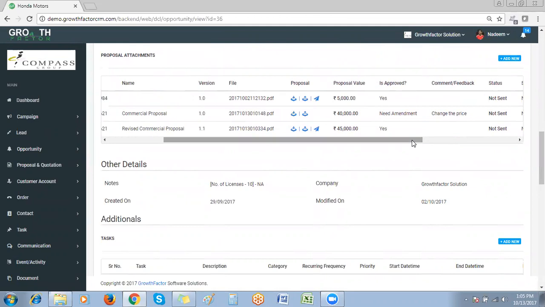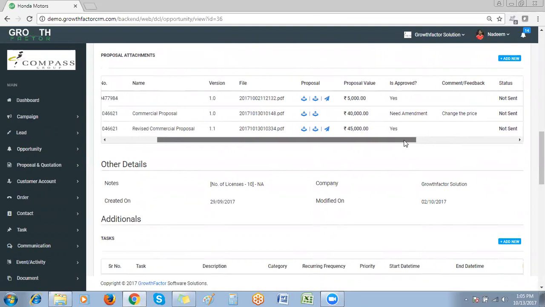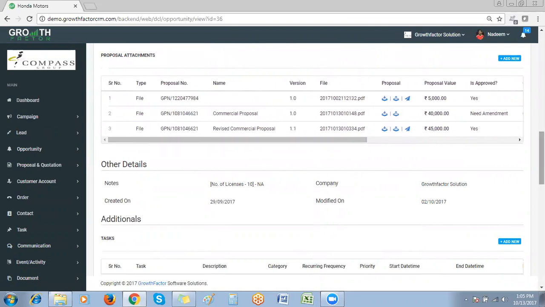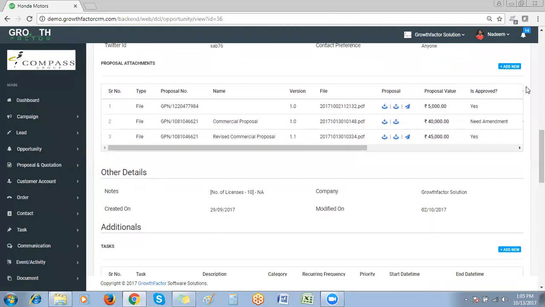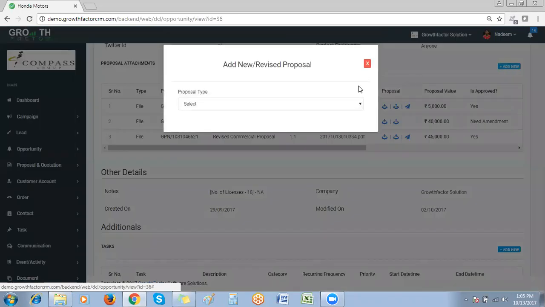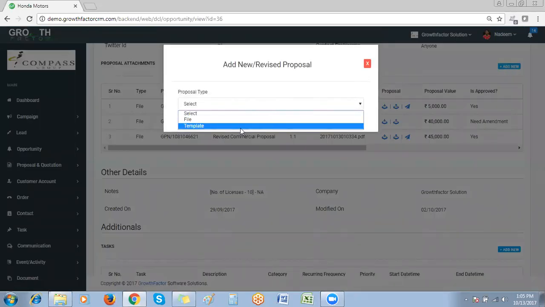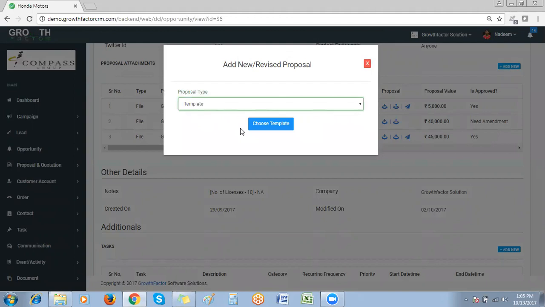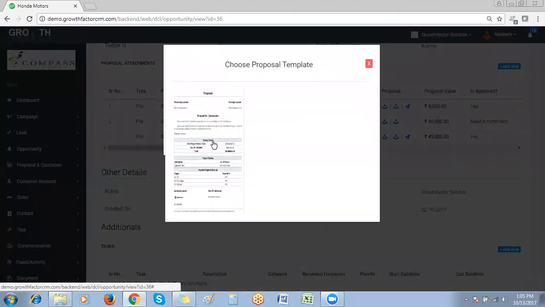Now let me show you the template type of the proposal. In the same opportunity, if a different proposal has to be attached, I can do an add new proposal. I can go here in the template format. Similarly, you have a template for proposal as per your company. You can choose the template. So this particular template comes. This is the template which you will give to us.